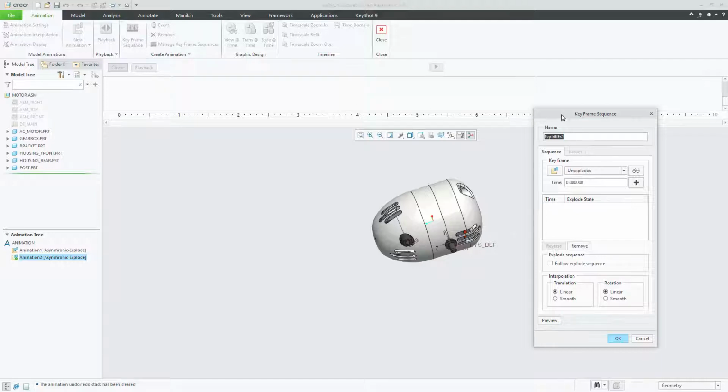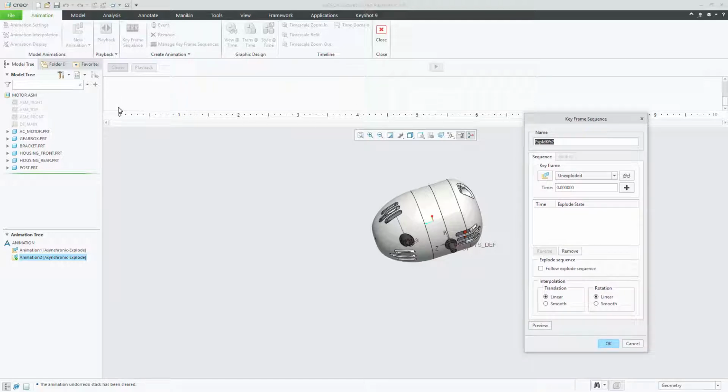Now when you click on keyframe sequence there, essentially what we're going to do is we're going to mark certain points in our timeline and tell the system how we'd like the explode state of the model to be at those points in time. So initially I want my model to be unexploded, and I want that to happen at 0 seconds. So initially in the timeline it's an unexploded model. So if I'm happy with that, I click on the little plus icon here, and you can see that gets entered into the timeline. You can see it's also popped up here on the graphical representation of my timeline.